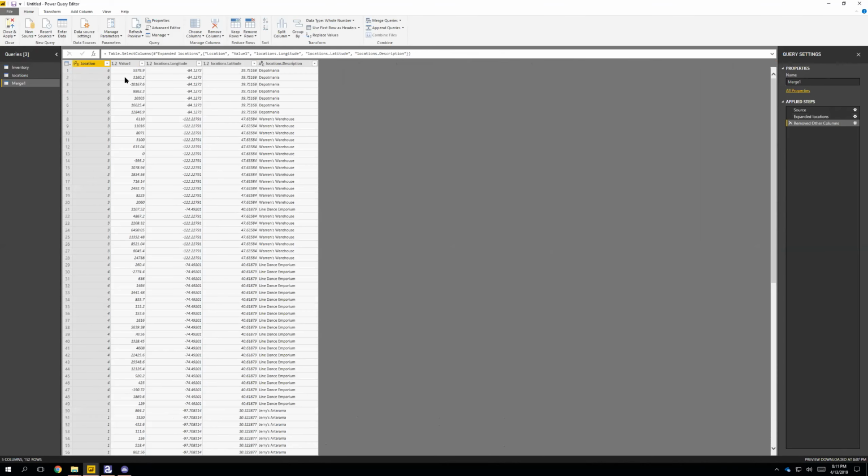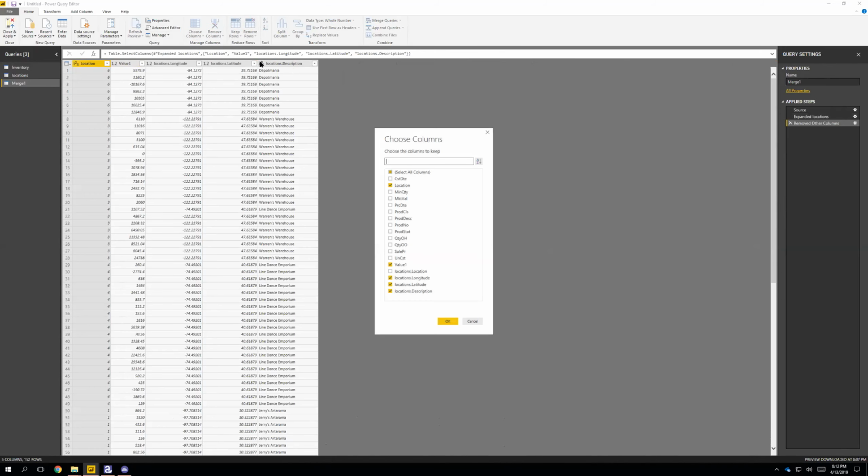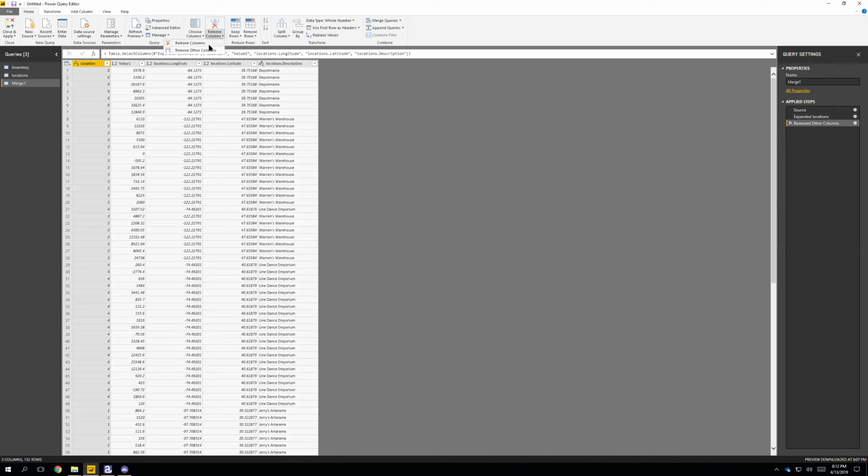Bingo. I've got location, value, longitude, latitude, description. I've now transformed and combined my data. I was mainly worried about the value column, which is inventory value in this case. I could have also done choose columns here, and just clicked off the ones we wanted, and then removed the other columns. That's an alternative way. Now, I could delete rows, but I don't really want to do that because that's going to change the meaning of what I look at.